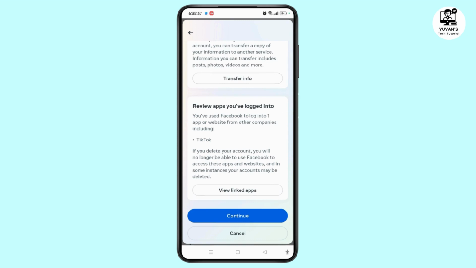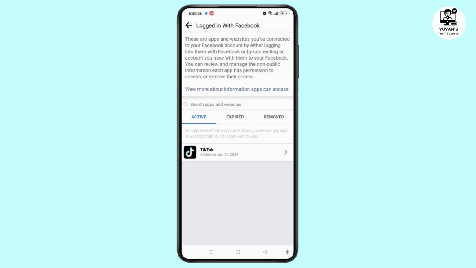Scroll down. Here you can see the option of review apps you have logged into. Let's tap on view linked apps. Wait for a moment, and here you can easily view all the apps that have been linked with Facebook. So in my case, TikTok has been linked with Facebook. So let's tap on TikTok.